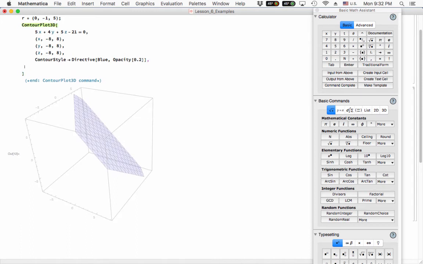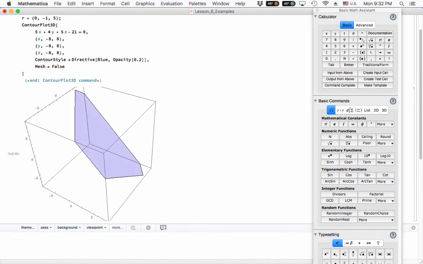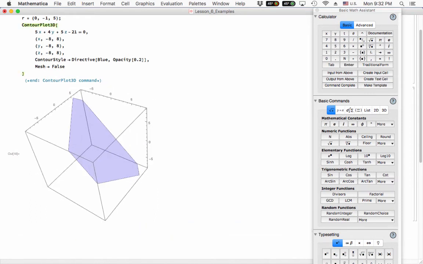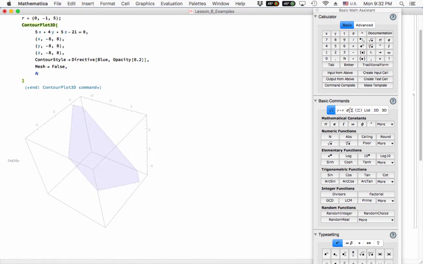Right now, Mathematica is automatically turning on the mesh. I would like to turn off the mesh, so I said please make that False. And then perhaps we would like to put the origin right through the 0, 0, 0 point.